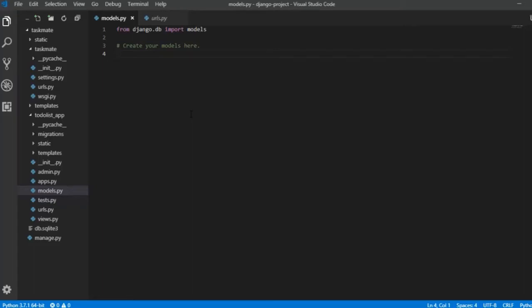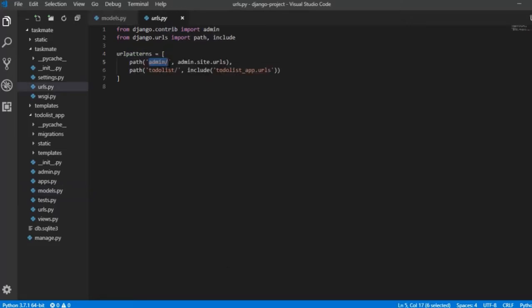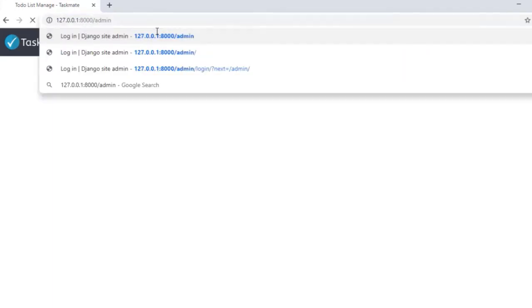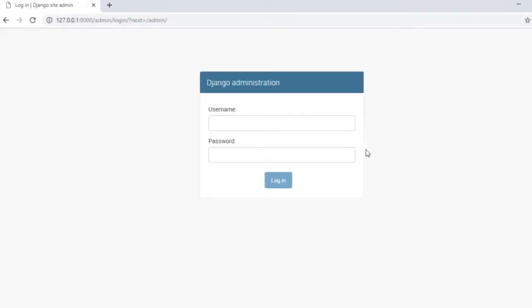In this section, we'll be starting with models, database, admin and migration. Before moving forward with anything else, let us start with our admin section. By now you have seen this admin URL many times. If I visit my admin section here, you might see it asks for a username and password. For that, we need to register as a user in our admin panel.